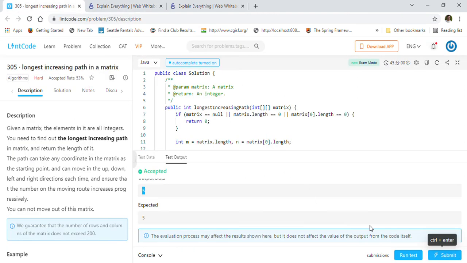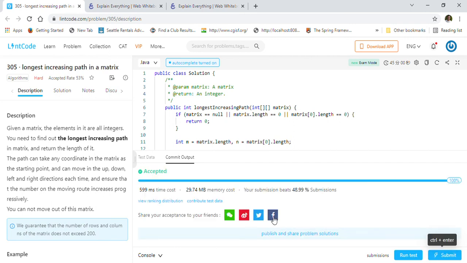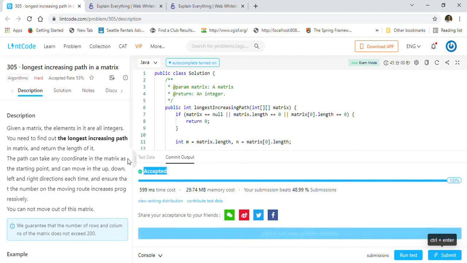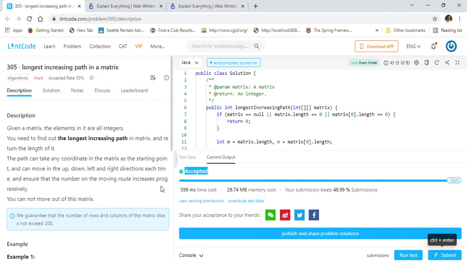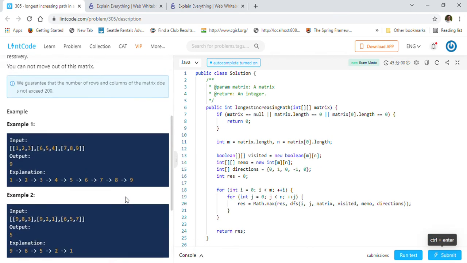So let's go ahead and submit this solution. As you can see, our solution got accepted by LeetCode. So this is the way you can solve the longest increasing path in a matrix problem. This problem was asked by Facebook and Google. So make sure you understand this and practice this problem.